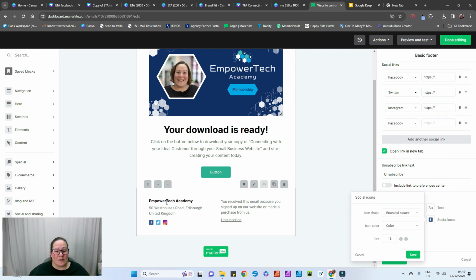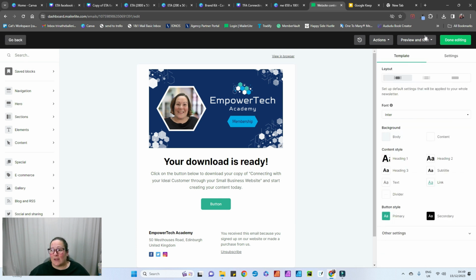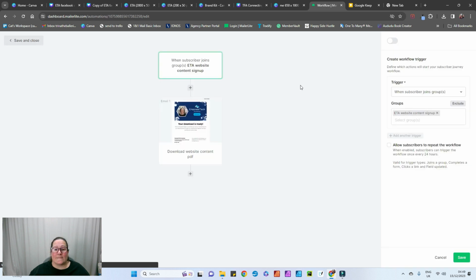So once you've set all of that up, again, you want to save that as a template, and I would call that footer or whatever you want to call it. And also, once you've finished doing this, I would save this as a template too, so you don't need to come back and do this. Even if you then just edit the text each time, you've then got a header and a footer and a central block that you can use every time. So once you've finished making this email, you say done editing.